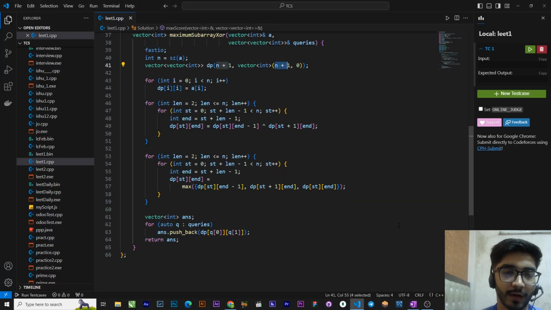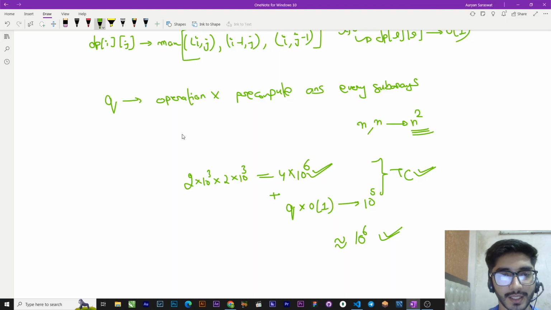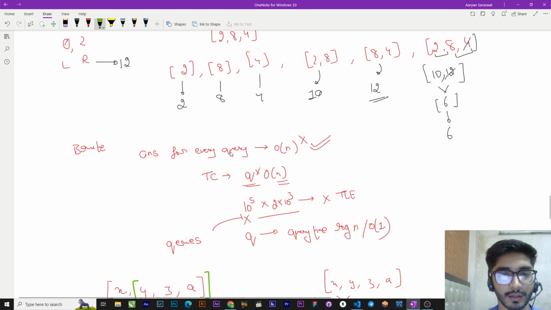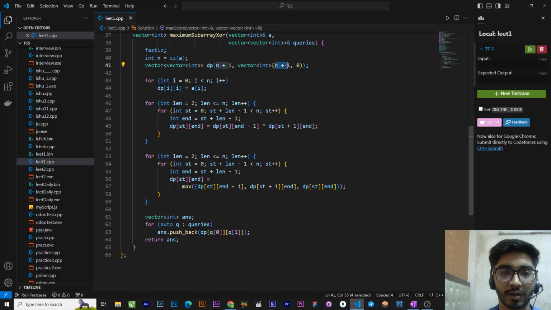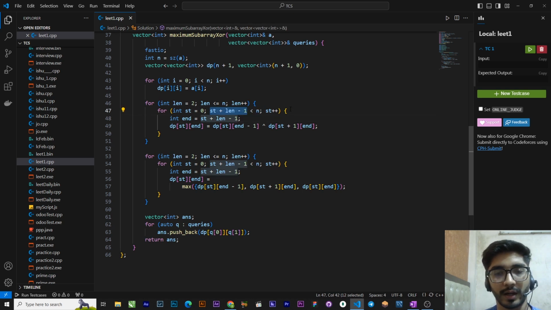So what we will do, what will be the base case? Here we saw that for single elements, yes, for a single element my answer is the element itself. So I'll iterate on every element and dp of I comma I will be the element itself. Then I'll iterate from length 2 till length less than n, and my starting point will be 0, and this is the condition where I check, from this particular index, whether the length ahead is within my scope or not. If it's not, then I'll break out from this loop.